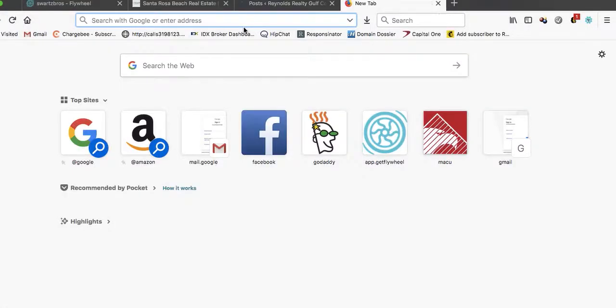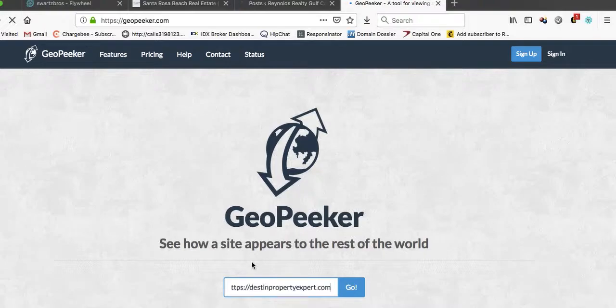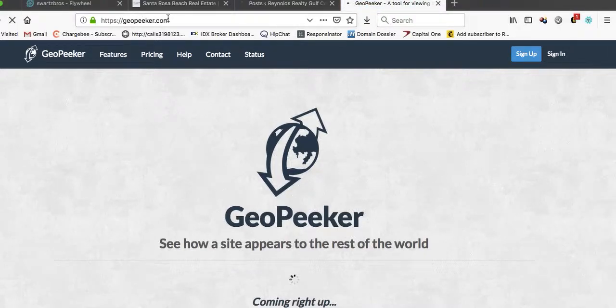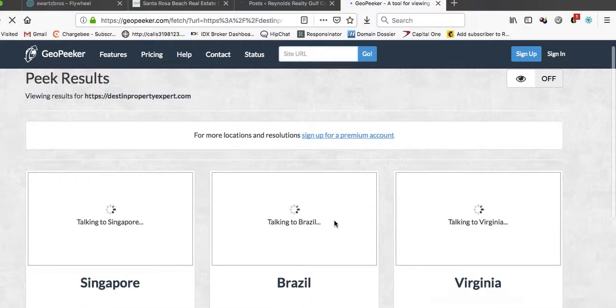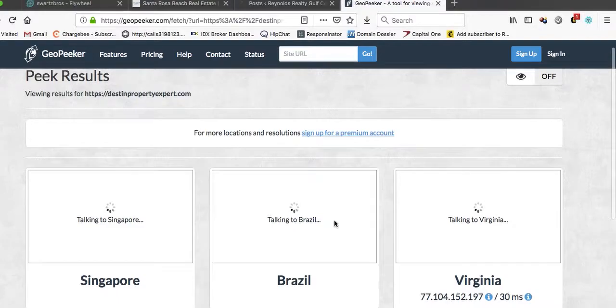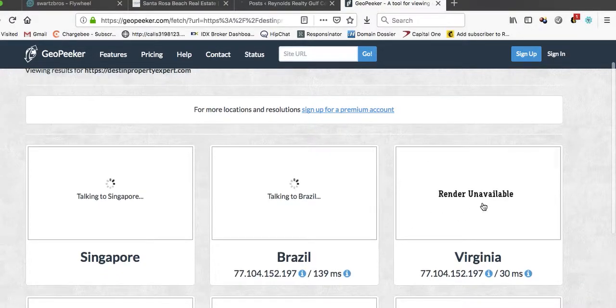Another thing we often do to see what sites look like to other people on the internet is put it in GeoPeeker. You can see that geopeeker.com here. So you can kind of see what it looks like to the rest of the world. That's bad.